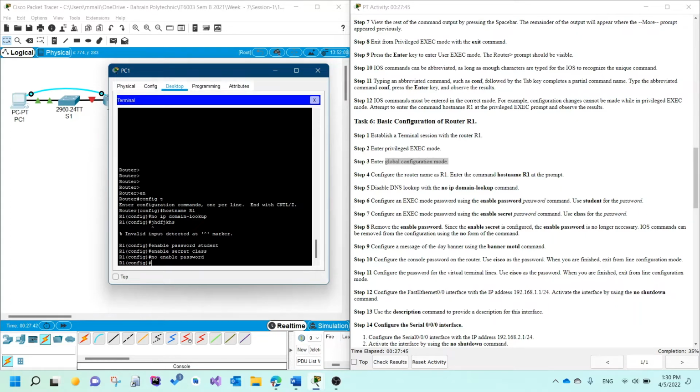Then the next thing is you need to set the message of the day. Okay, the message of the day is nothing but a warning. And in order to set a message of the day, you have to write it this way: banner MOTD, which is message of the day, and one hash, the message you want to display. So only for IT6003, and then end with hash. So you start the message with a hash and then you end it with hash also. Okay, press enter. Now the banner is set. Okay, the message of the day banner is set.